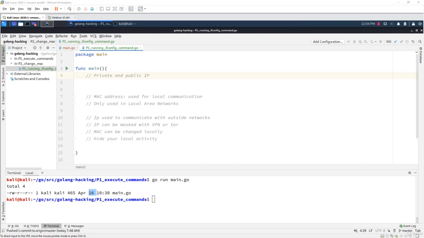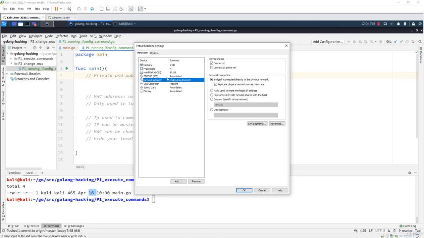Alright, so welcome back everyone. In this section, we are going to focus on changing the MAC address of the interface that we are using. In this case, our interface would be our Wi-Fi card or this network adapter. So you can see that we have a bridge network adapter.